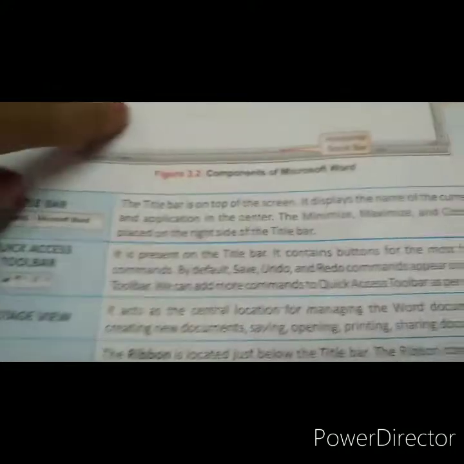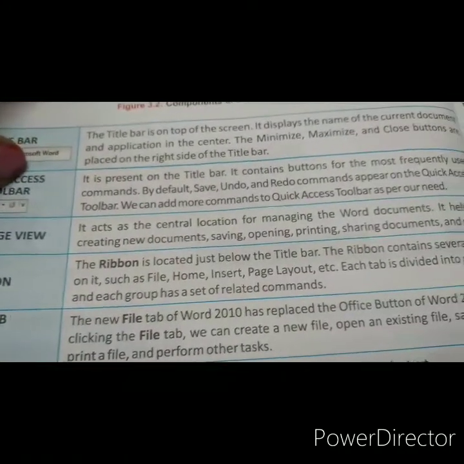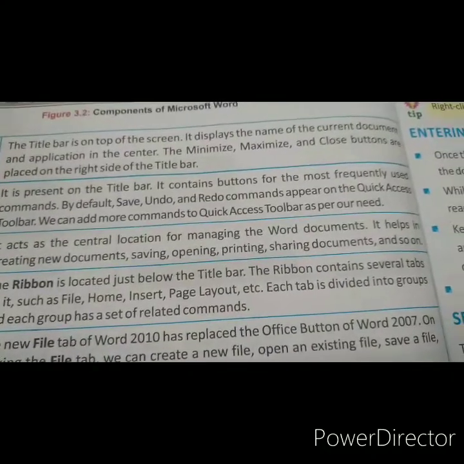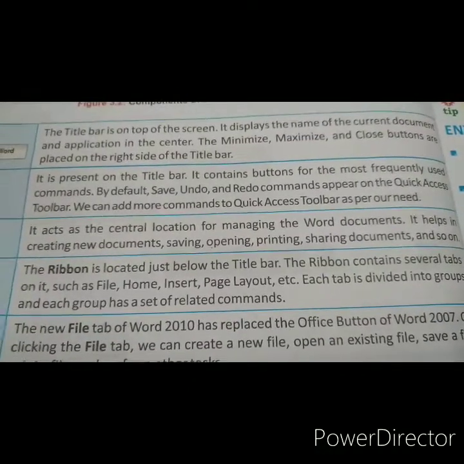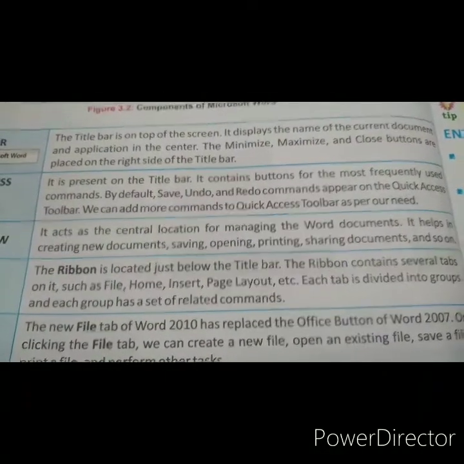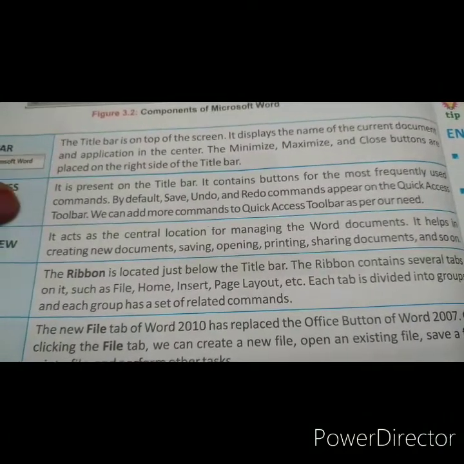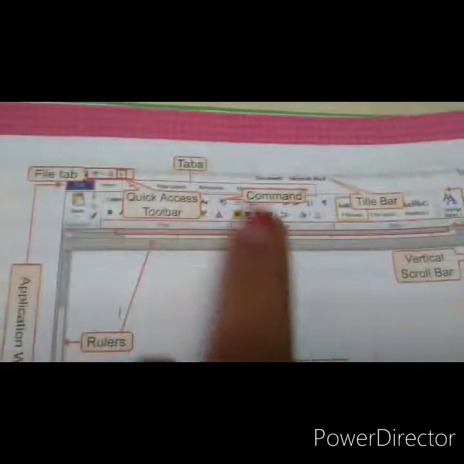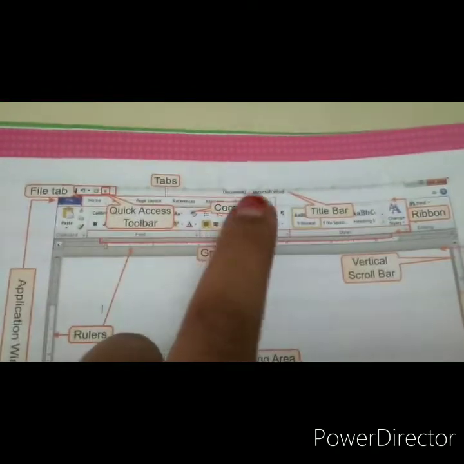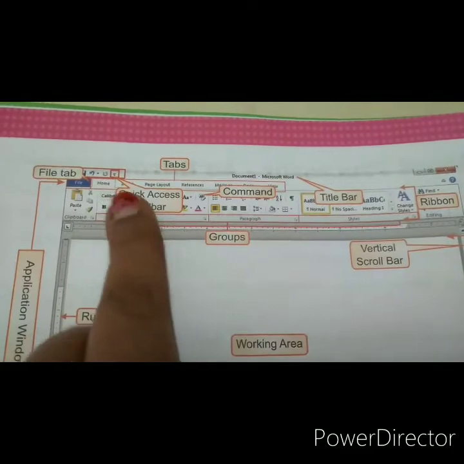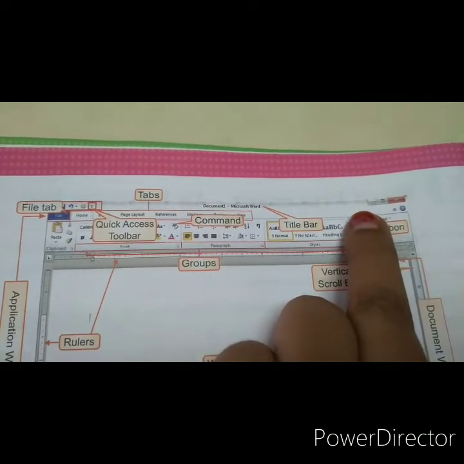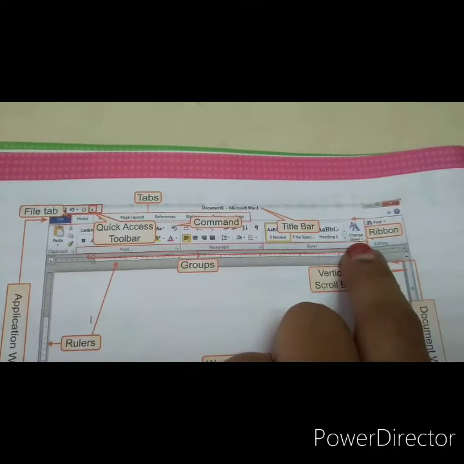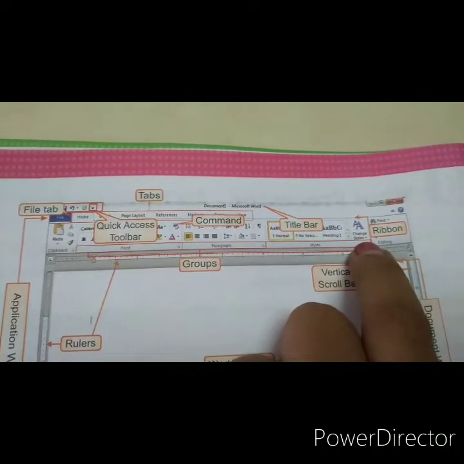Next comes the ribbon. The ribbon is located just below the title bar. The ribbon contains several tabs such as File, Home, Insert, Page Layout, etc. Each tab is divided into groups, and each group has a set of related components. See, children, our next component is the ribbon. Here we can find a number of components on the ribbon. See, from the bar which is below the title bar to the ruler bar, it is called the ribbon.